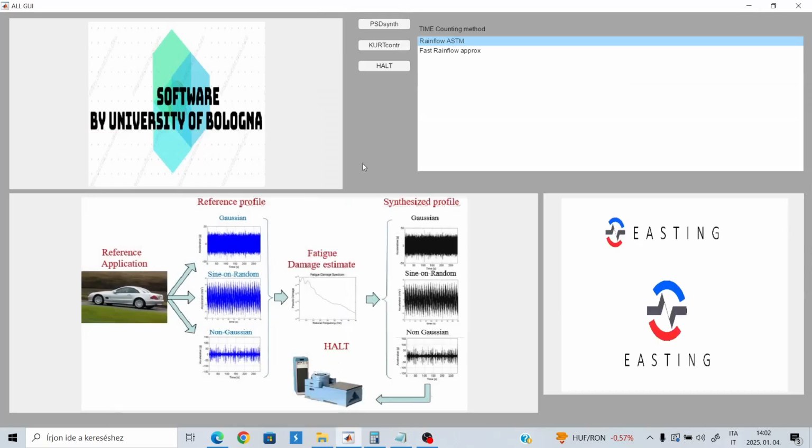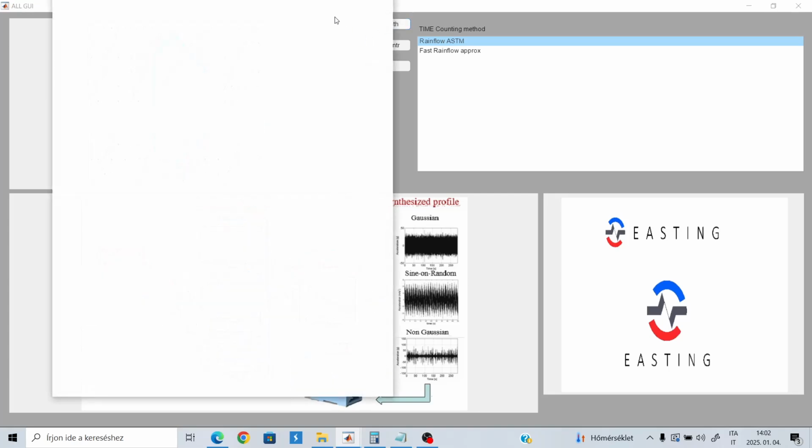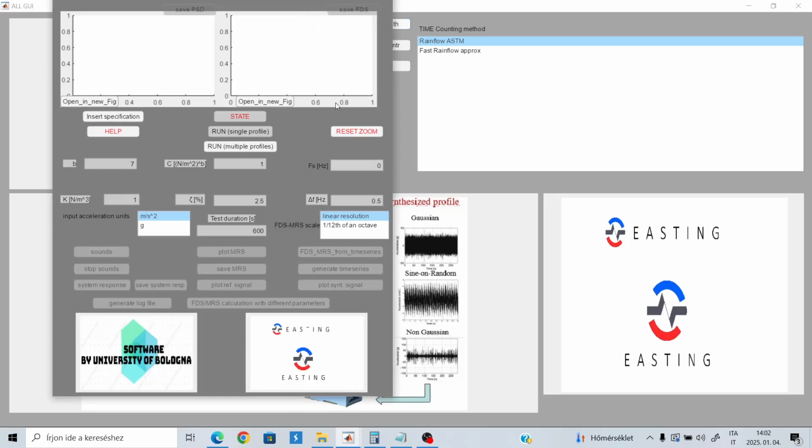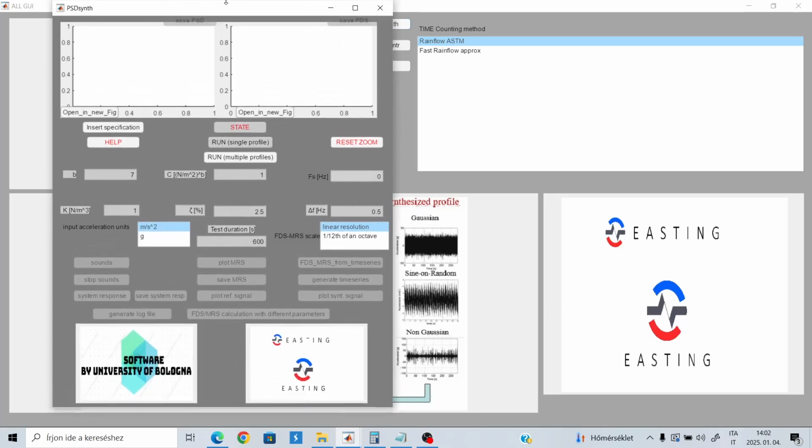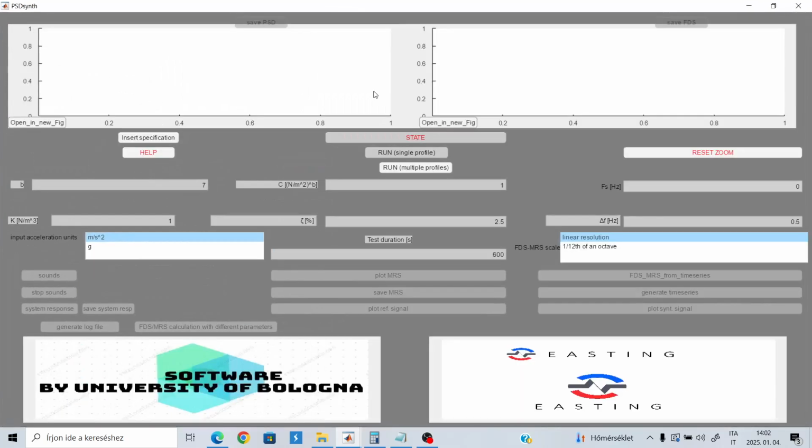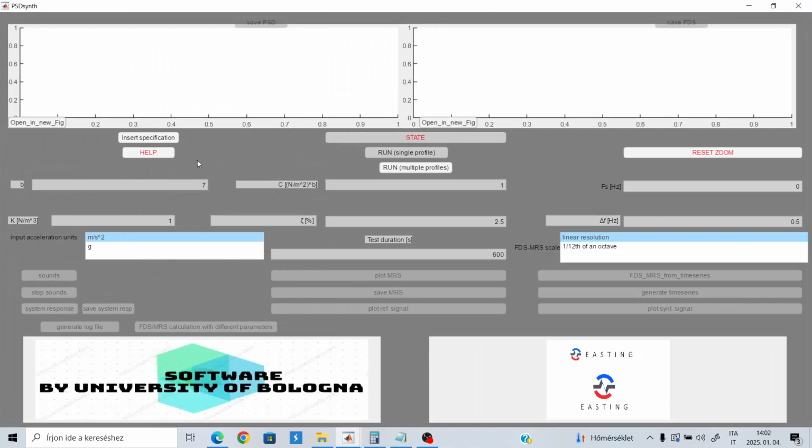This is quite a complicated GUI because it can do all sorts of stuff related to vibration. I'm not going into the details. We are just interested in the synthesis of a PSD, the power spectral density. So I have to click on this button to let another GUI appear. You can see it here. It is quite a complicated GUI. I will not get into all the details of this software.